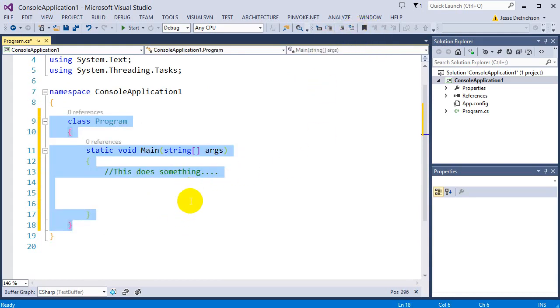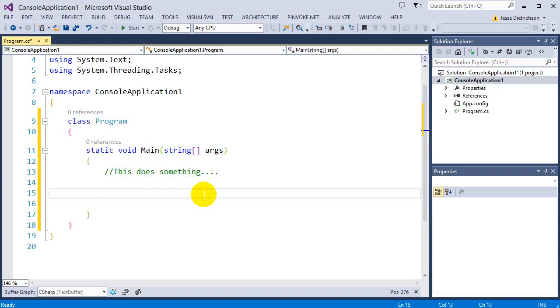So comment just makes your code, or whatever you want to type, ignored by the compiler. So it just becomes text, just random text that you could put into the editor also.